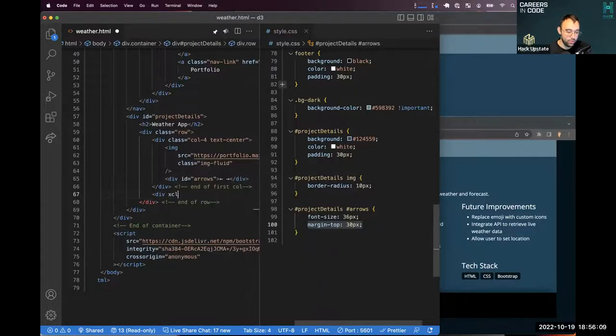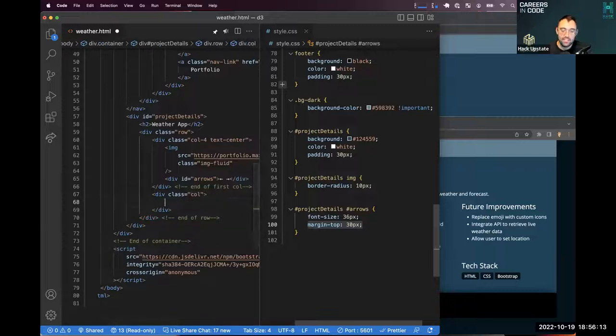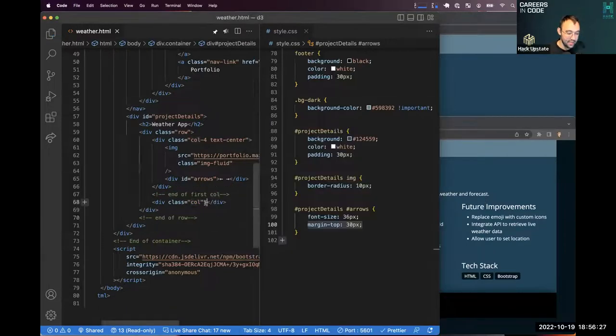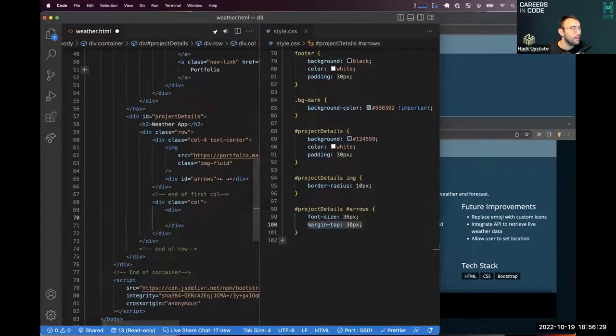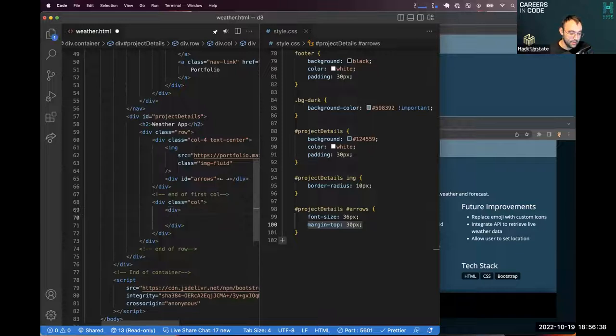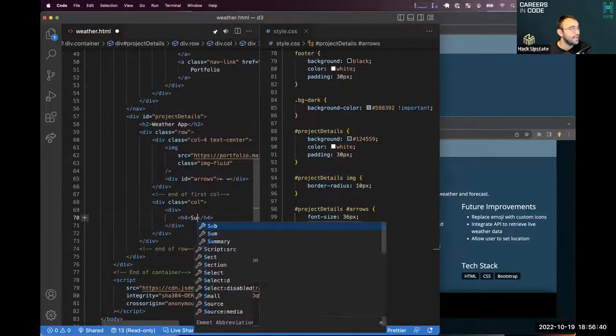And now I can do another div class col in here. And I don't actually have to specify the size. I want that to be an 8, but because we already specified the 4 here, this column will assume to take up the rest of the space automatically for us. So now I can come in here and say, hey, I'm going to do my first div. And inside that div, I'm going to put my summary as an H4.